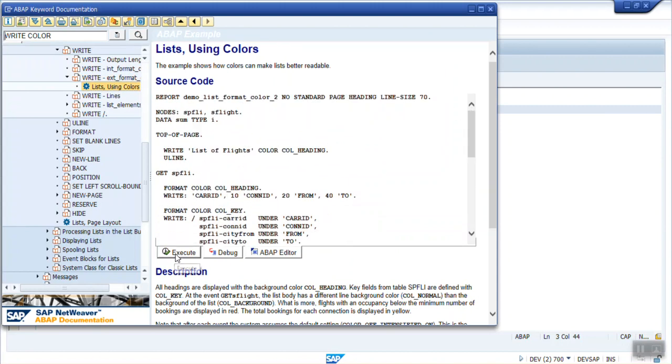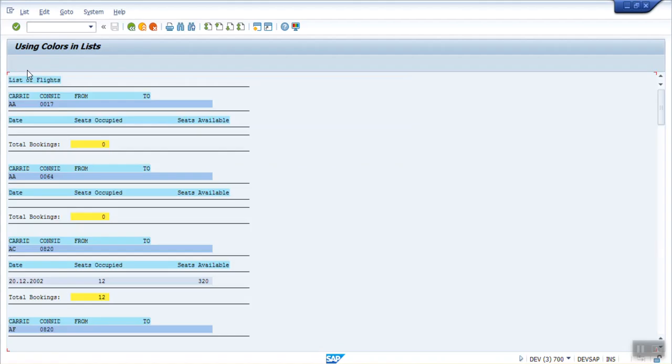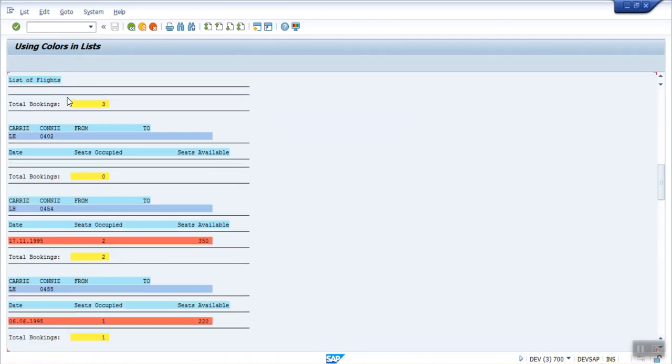Here is the execute button. Just click on this. This will open the ABAP editor. I don't have this data in my system. I don't know if it is printing, okay, yeah, it is printing. So you can see all the rows in different colors.